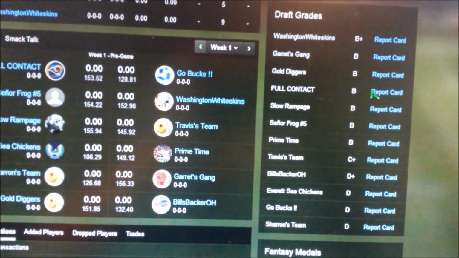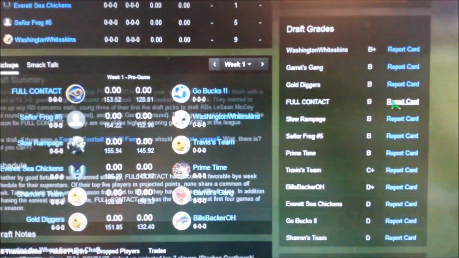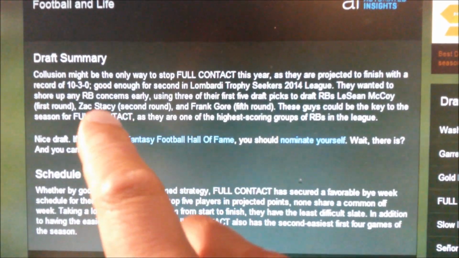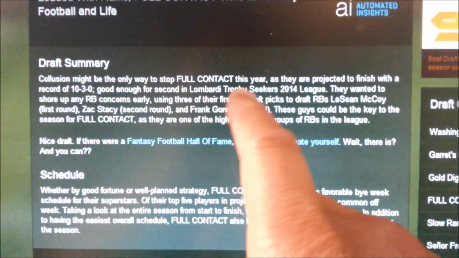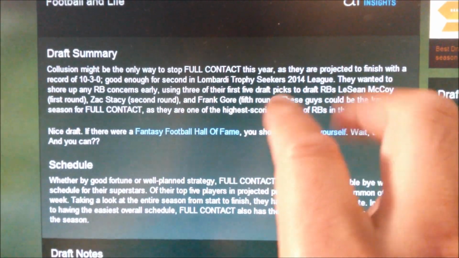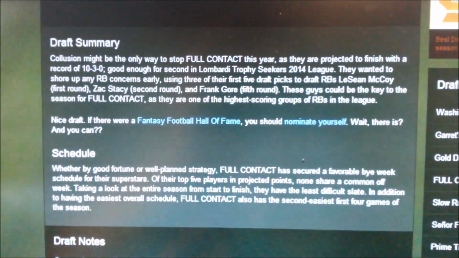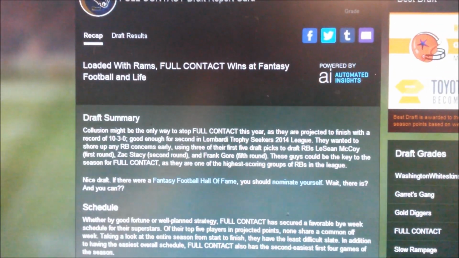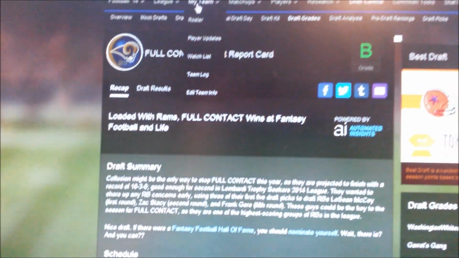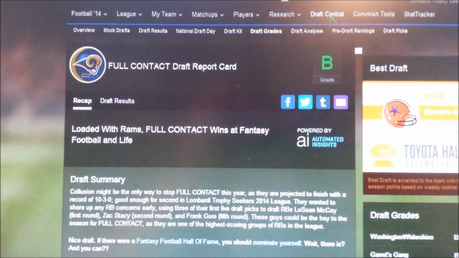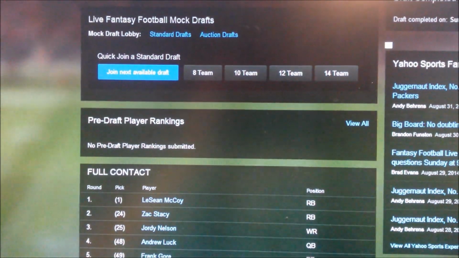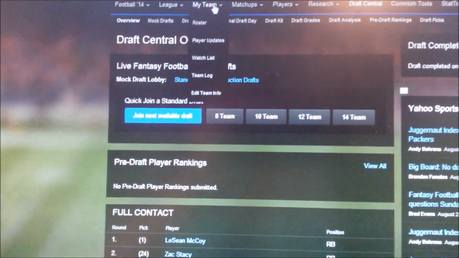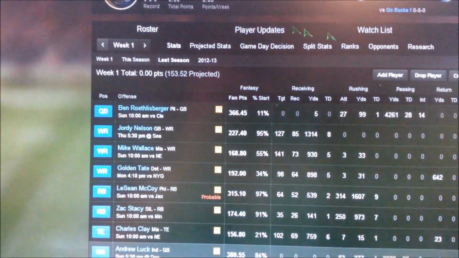Looks like I got a B. See what the report card for my draft analysis. Okay, I can deal with that. They project me with a 10-3 record, second place overall. Looks like they really like my early picks of running back, shore up my offense. Yeah, pretty nice addition. Now let's go to my team. Actually, there's a draft central, and it shows you all the players that you drafted according to each round and each pick. Very handy.